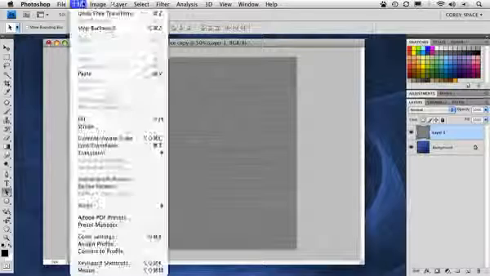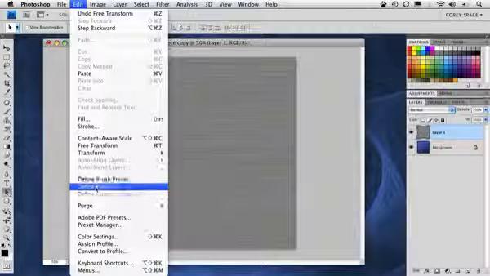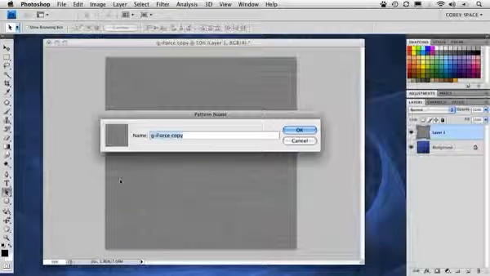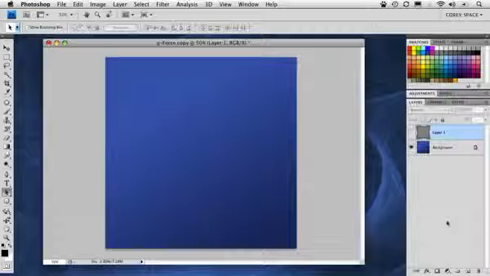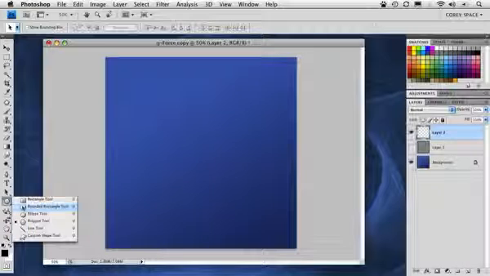Now what I'm going to do is go under the Edit menu and go down here and choose Define Pattern, because I'm going to use this a little bit later. So go ahead and click OK. That pattern is defined. I'm going to go ahead and turn that layer off, and let's go ahead and create a new layer. And we're going to go over here in the toolbar and grab our shape tools, go inside the shape tools and choose the polygon tool.